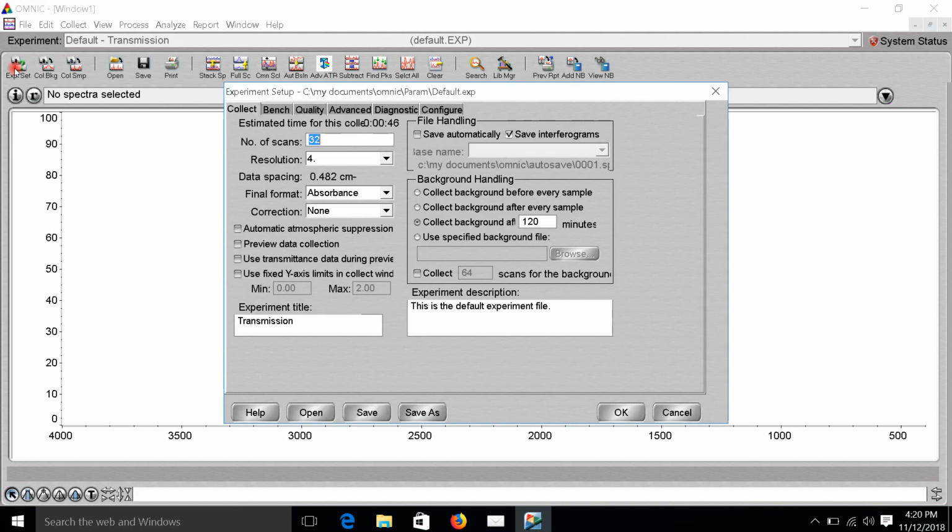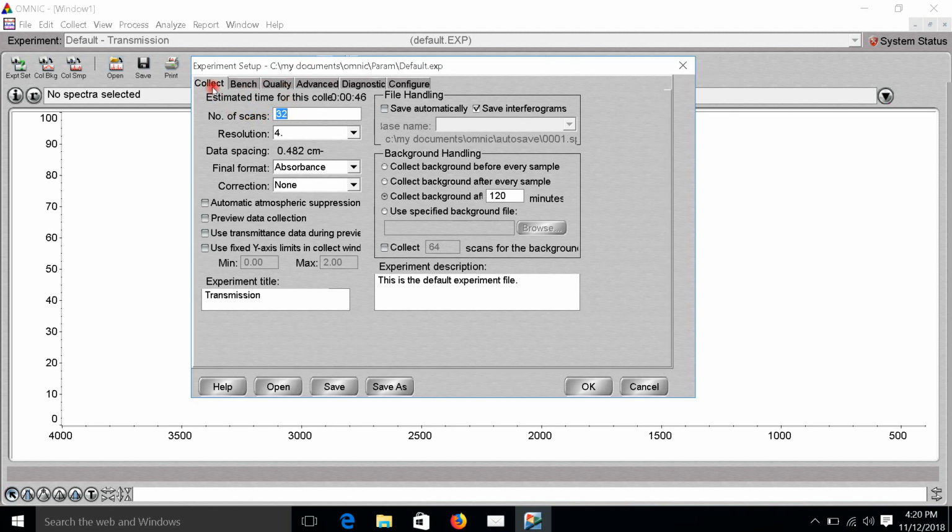So just click here, and in experiment setup mode, you can see here in the collect menu the number of scans. It means how many times the detector scans your sample. And this one is resolution. Resolution is the data point spacing, the gap from one data point to another data point.